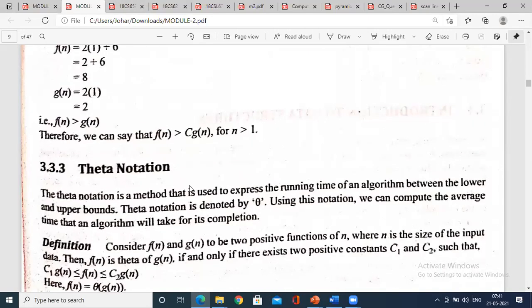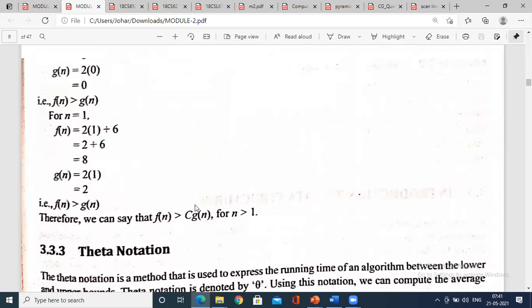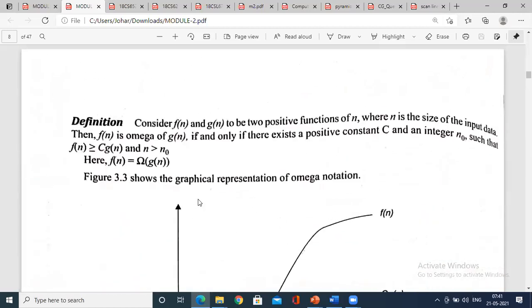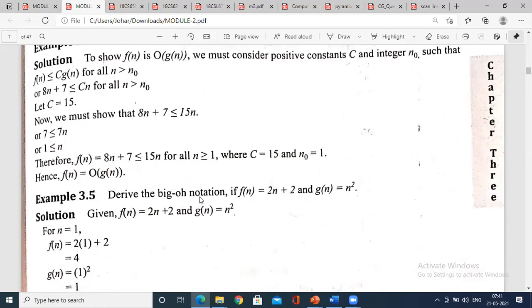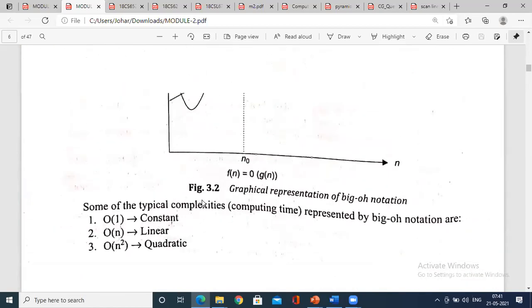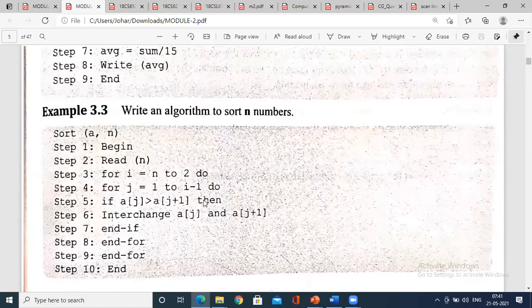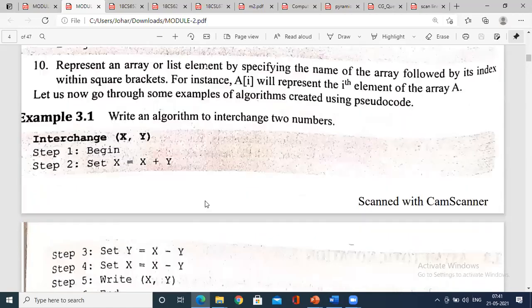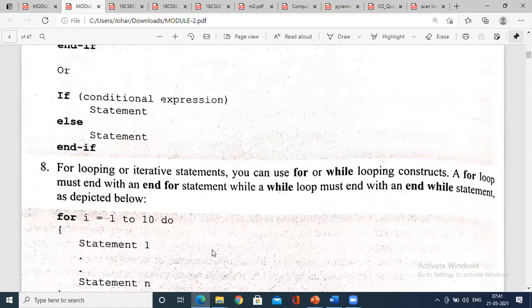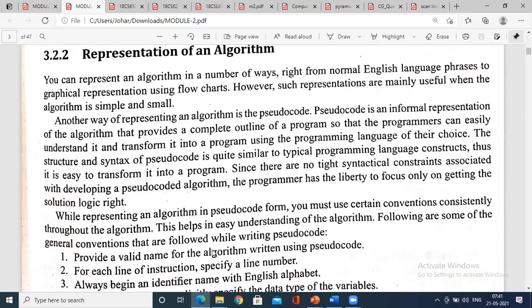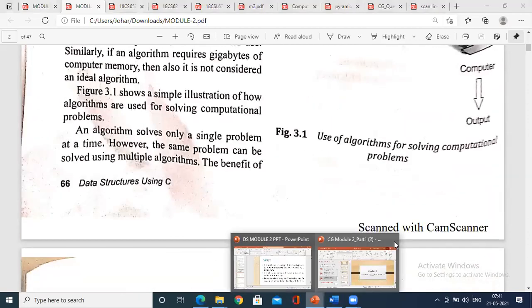I do suggest you focus on these three asymptotic notations, and you need to explain them in the exam. Coming to the topic now. So one more topic that is being left out; efficiency of algorithm has been covered. So the characteristics and representations of an algorithm have been covered.